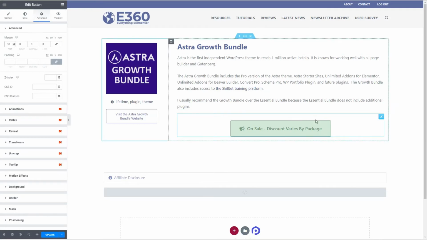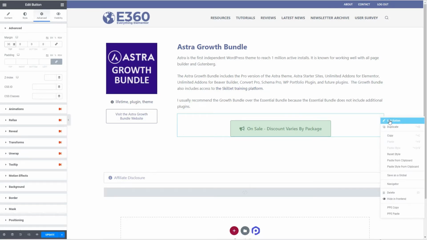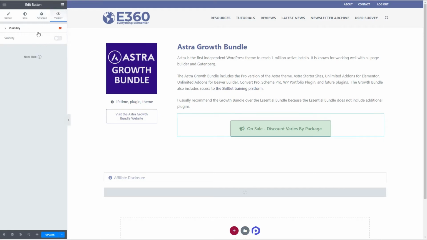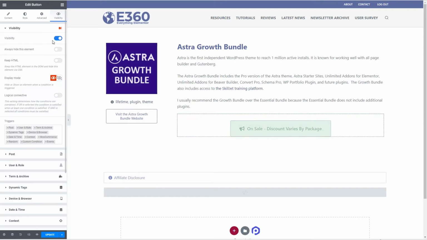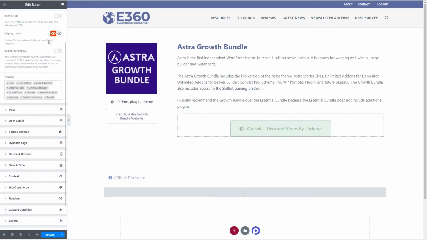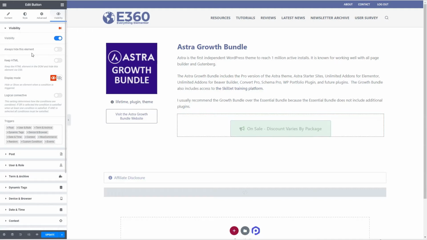Okay, now we're going to make sure we're editing the button widget and we go to visibility. This is a very powerful feature of dynamic content for Elementor. I'm going to turn on allow visibility options. You can see you have some options like, even when it's hidden, to keep the HTML, whether it's show or hide based on the condition, other options.